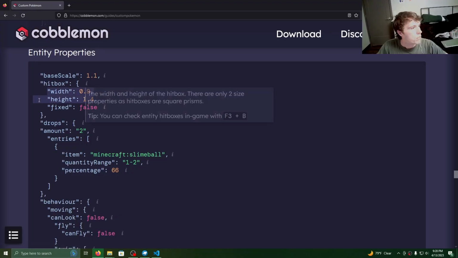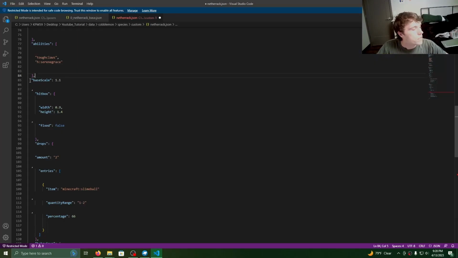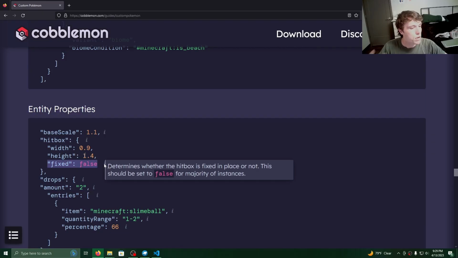So now we've got to give it some properties. We're going to copy and paste this. This is your base scale, the scale of the model when it comes to your game. You just want normal scale, so we're going to give it a 1. This is the hitbox, the size of your form's hitbox. And fix is whether the hitbox is fixed in place or not. This should be set to false. Okay.